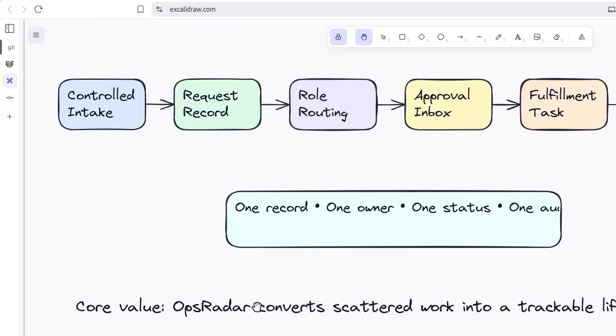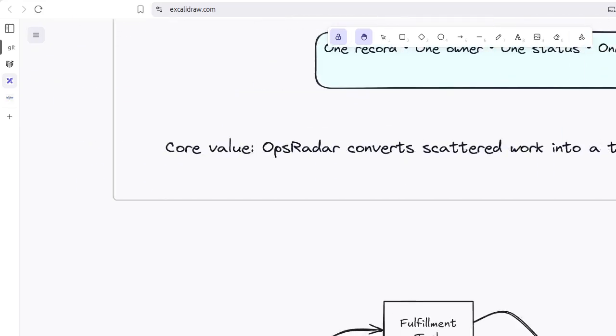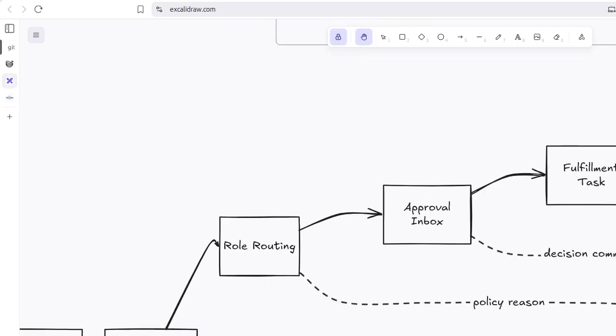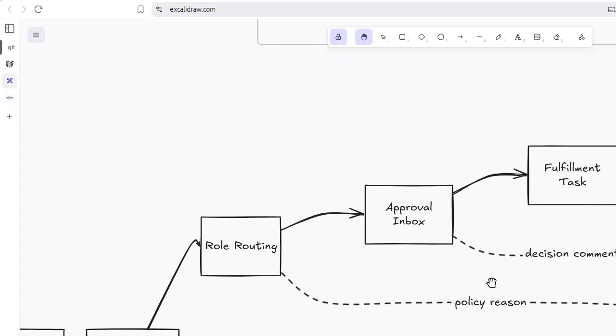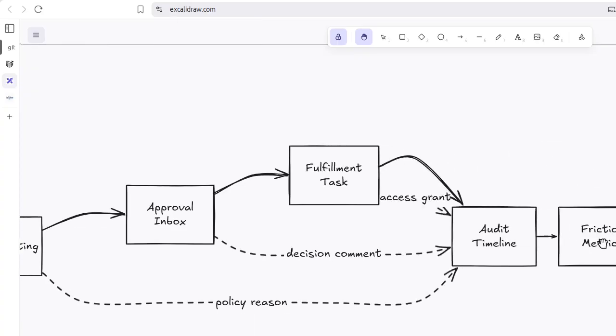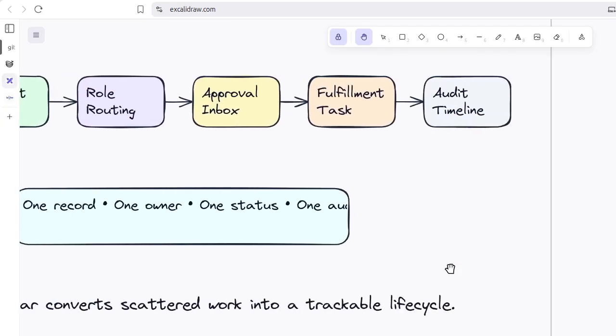Now, the core value. OpsRadar converts scattered work into a trackable lifecycle: one record, one owner, one status, and one audit, which makes it better for orchestrating and managing. Here is the control flow: intake, request recorded, role routing, and policy reason. In approval, if it has proper policy reasons, it goes directly to the audit timeline and the approval inbox, with a decision comment and, if fulfillment tasks, access granted. Friction matrix.